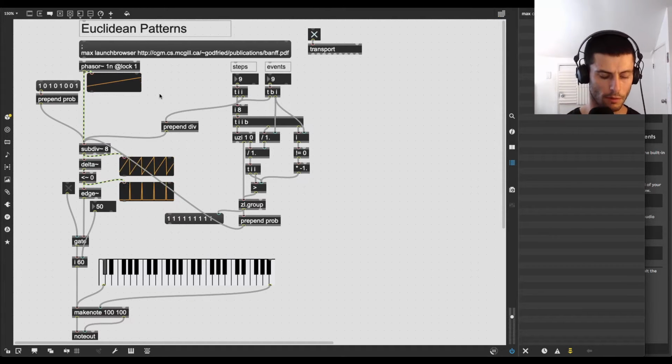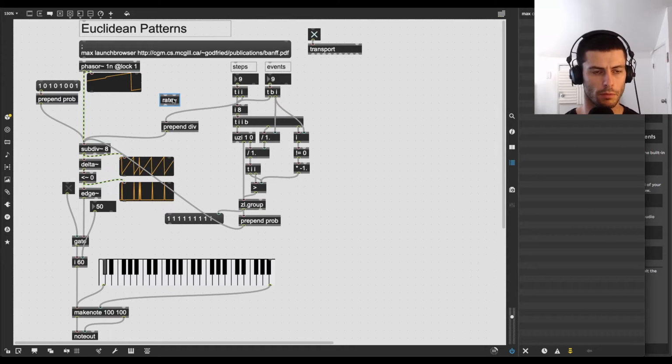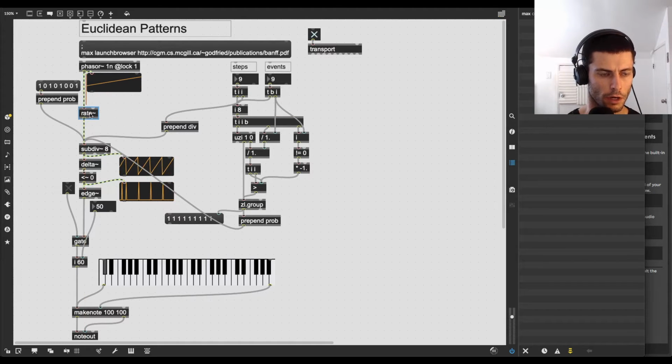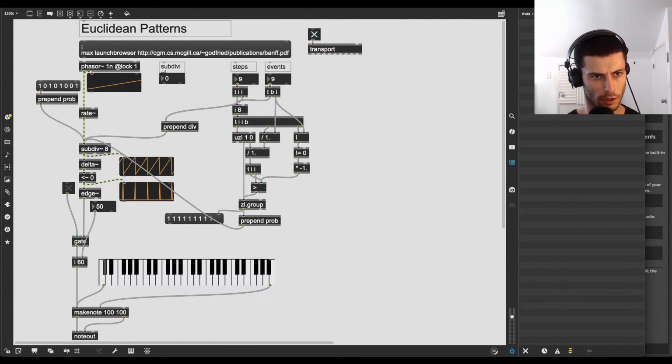So if we want it to be polymetric, then we can use a rate object to basically change the length of this incoming phaser, right? Because if we say, all right, I want a base subdivision of 16th notes. A way that I like to think about the difference between polyrhythm and polymeter is the polymeter has a sort of static subdivision that is universal, whereas with the polyrhythms, that's not the case.